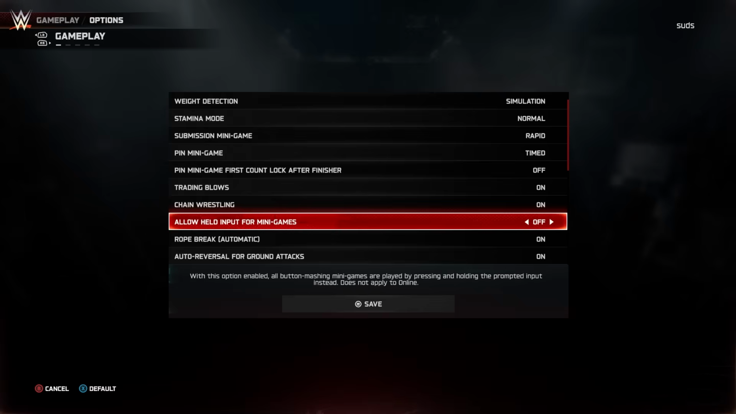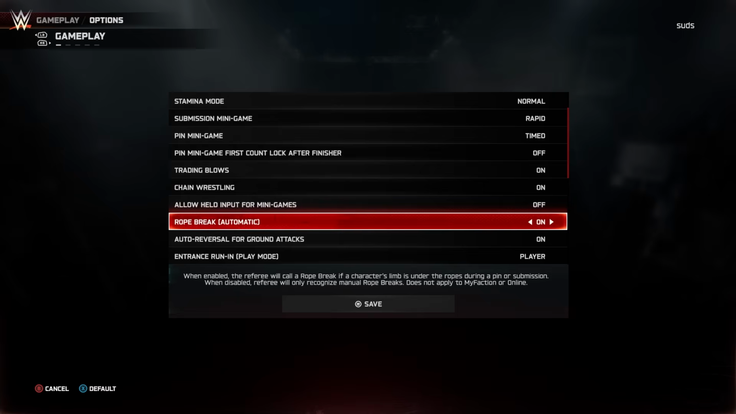Allowed held input for minigames, we're going to leave that off. Automatic rope break is on. I know in last year's game, sometimes the AI would be right near the ropes and they just wouldn't grab the ropes. So we're just going to turn that on.